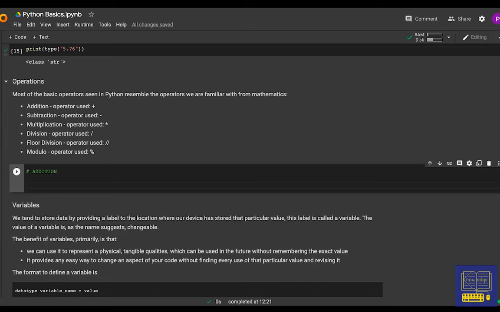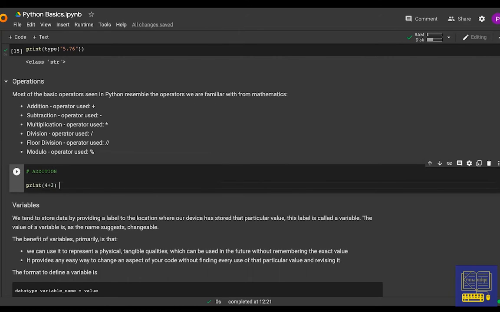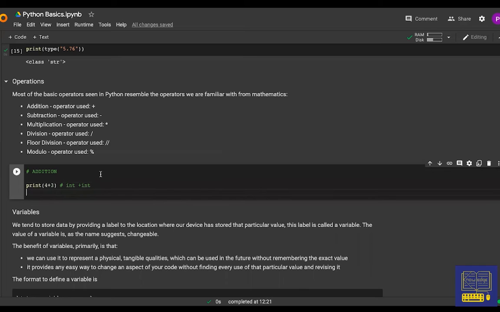So in numbers, we have integer and floating point, right? So we can add an integer to another integer. We can add a floating point number to another floating point number, and we can add an integer to a floating point number as well. The basic thing that we can do is print. I'm using print so that we can see what actually happens. 4 plus 3, which is basically integer plus integer. All right. I print all of this out together.